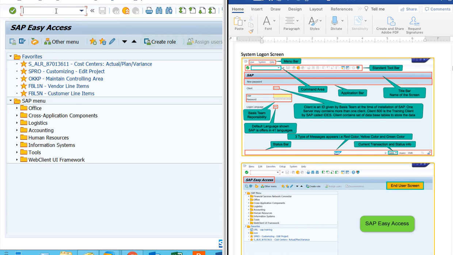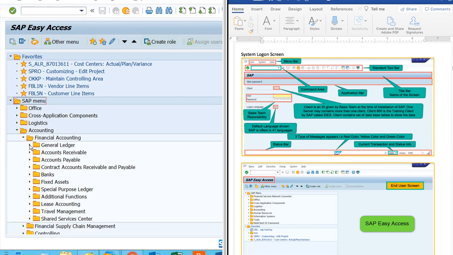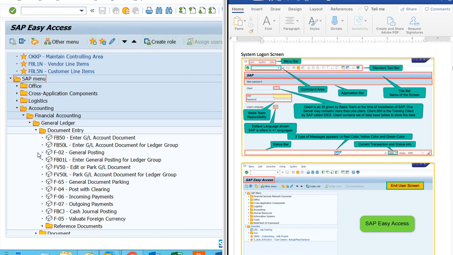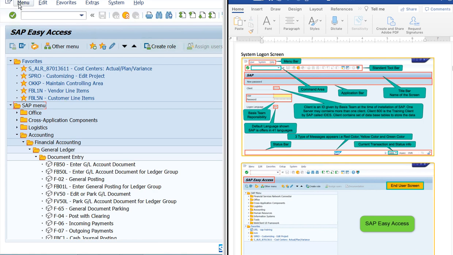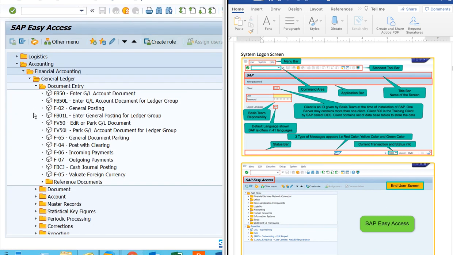Command area is used to enter transaction codes. For example, to post a GL document, I'll show you how to post a GL document in future, but I'm just explaining. You can either go from this menu bar, the top bar, or through the SAP menu path, where the folders are.